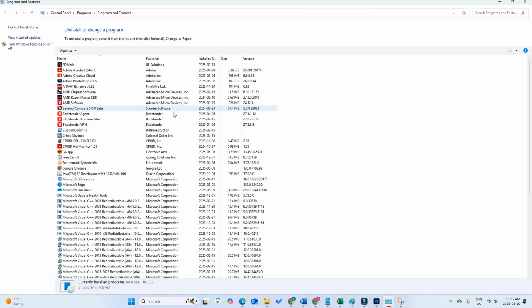And this lists all the programs here that are installed on your Windows device. Now you can go ahead and select the program you wish to uninstall. For me, it's going to be CPU-Z. I don't use this anymore. And once it is selected, you would see here that the option for uninstall comes up.